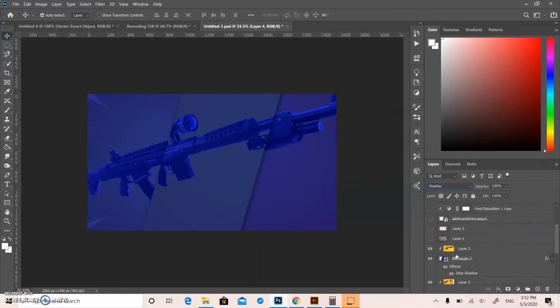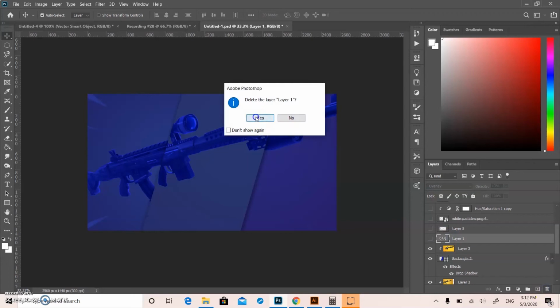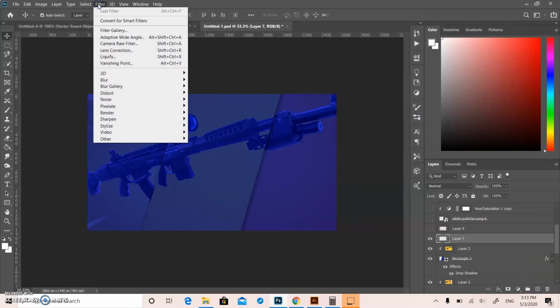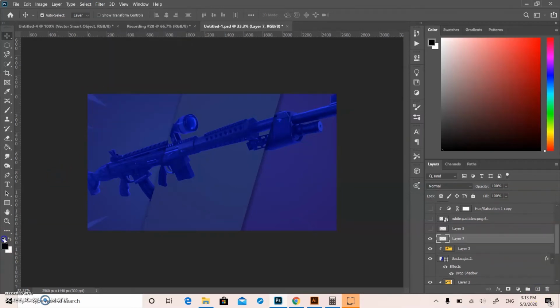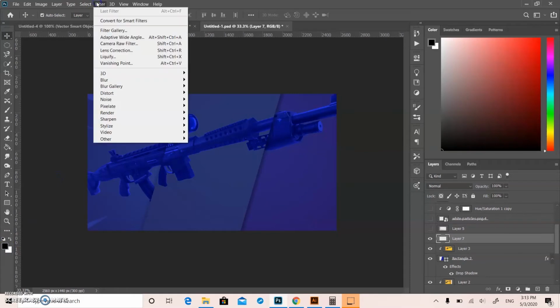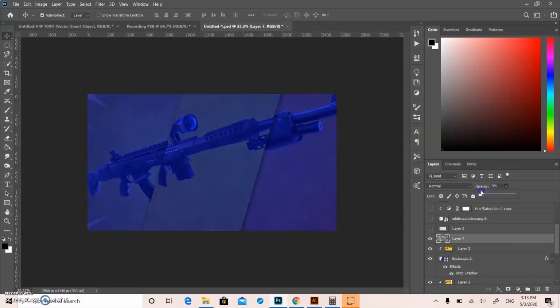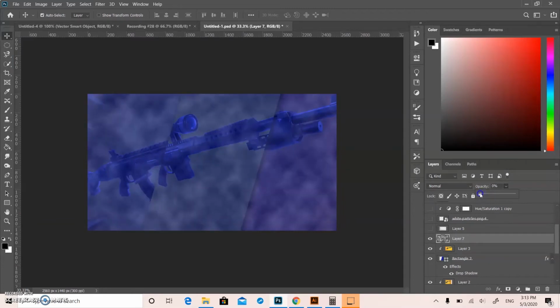So now I want to add this to make it a little more staggery, I guess. And so to do that, I'm gonna just delete this. I'm gonna make a new layer, and then make sure that your two colors are black and white. I'm gonna go to filter, then render, and then clouds. Then from here, I'm going to turn my opacity down. It needs to be pretty low.